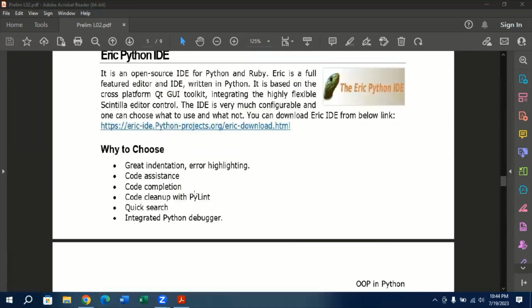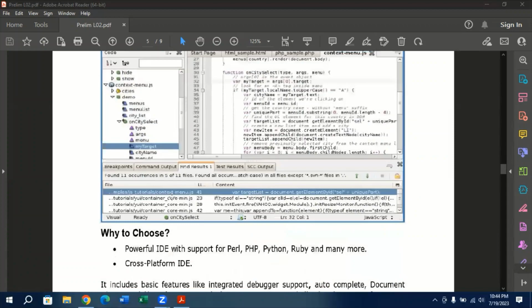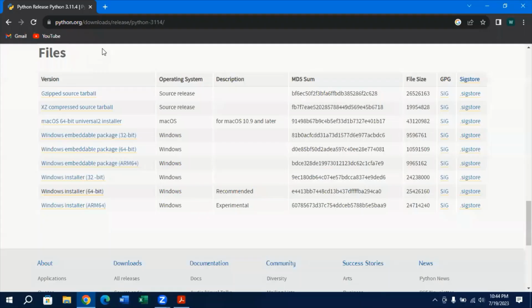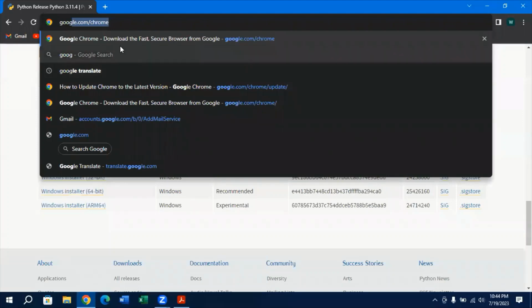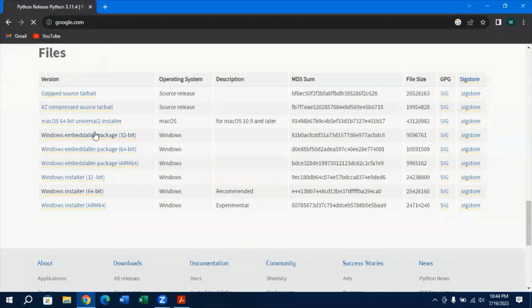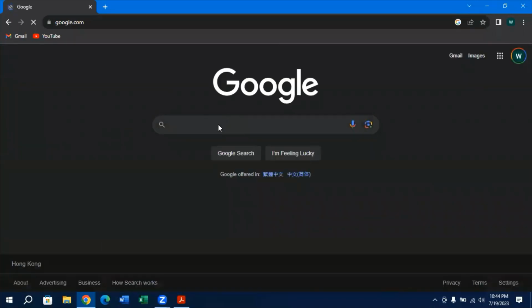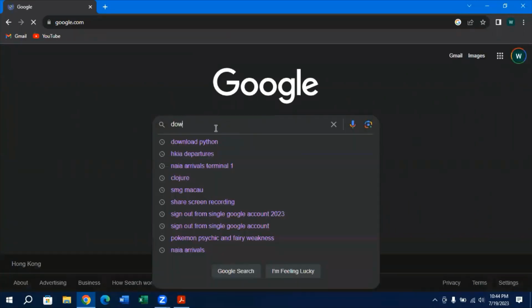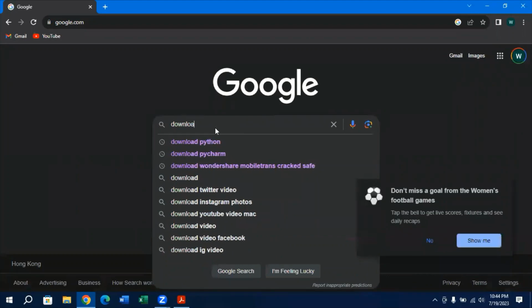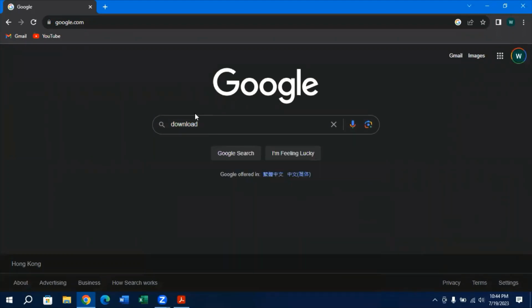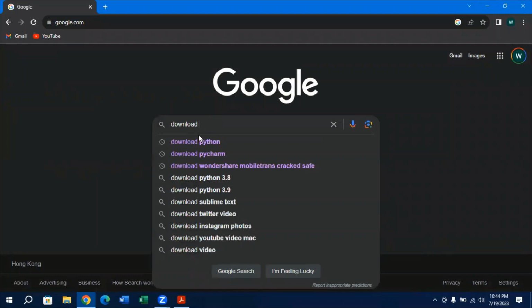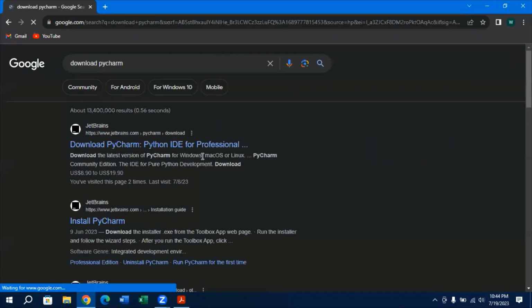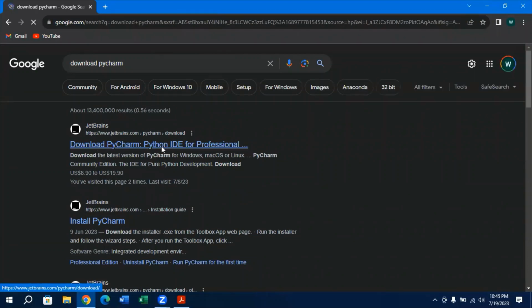So, ituturo ko sa inyo paano mag-install naman si PyCharm po natin. So, punta ulit tayo sa Google. Open na natin ulit sa Google. So, this time, type natin dito, download PyCharm. Click po natin unang link yung may nakalagay, Download PyCharm: Python IDE for Professional.